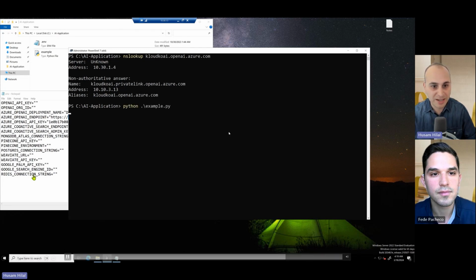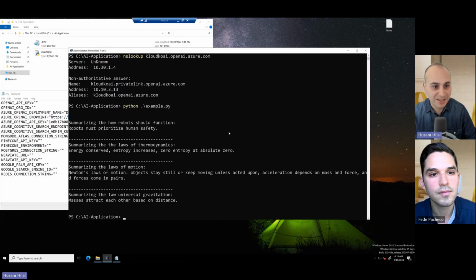So I'm going to use Python here to execute my application. As you can see, it summarized a few laws that we have here, for thermodynamics and law of motion, etc., using the Azure OpenAI service. And this is basically the integration that I wanted to show you today between Azure VMware Solution and our Azure AI services.